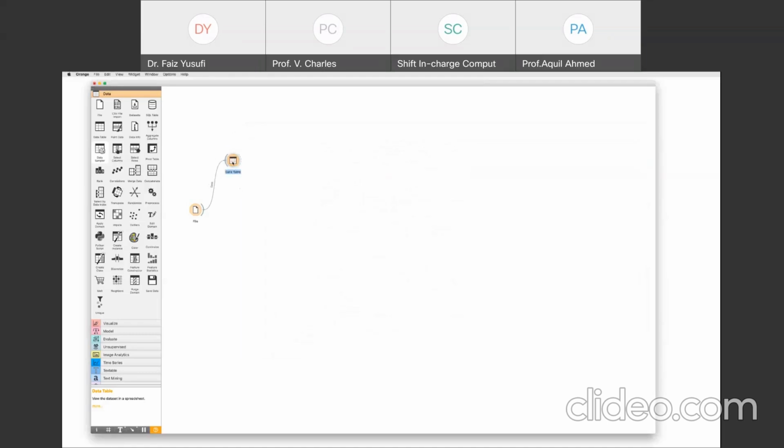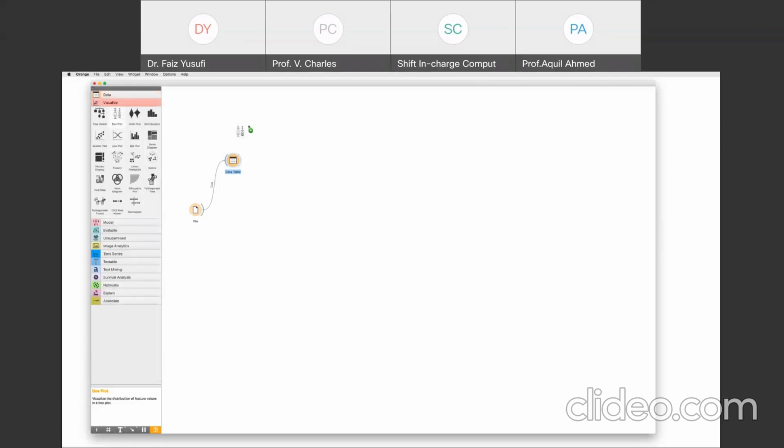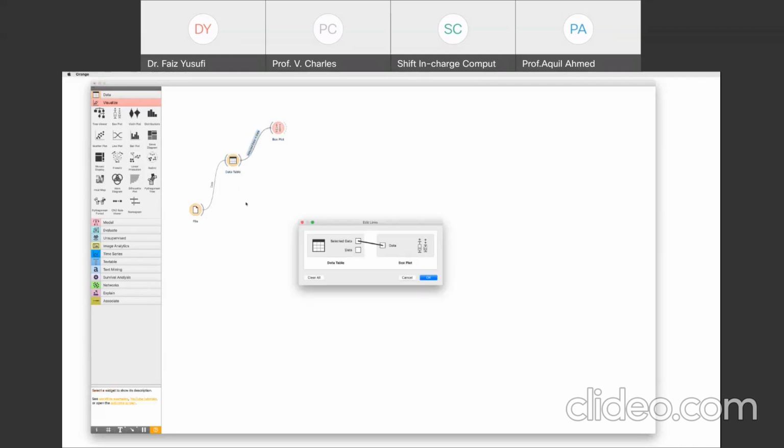First of all, we may be interested to see this data, so we can start thinking of visualizing it. I'm interested in bringing in a box plot to see what is available inside. My job is to connect the data from the table to the box plot. It says select data to data, but I'm interested in the entire data set. So I can double click this particular line and change it to data to data. In that way, the entire data is moving from the data table to the box plot, not the selected data. Say OK.